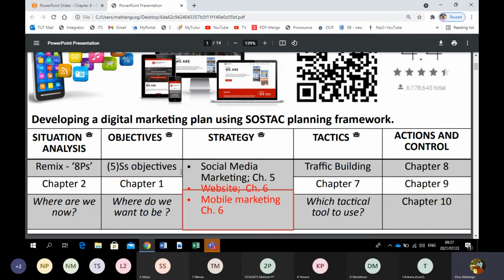Like I've indicated in this class, I just want us to focus strictly on your next assessment, which is assessment 3. So with the situation analysis, what it basically means is that when you develop a digital marketing plan, the first thing you want to know is where the organization is at the moment. So in chapter 2, where are we now?